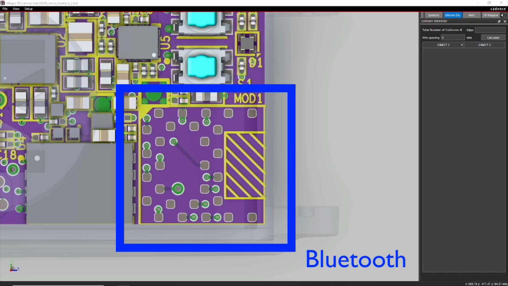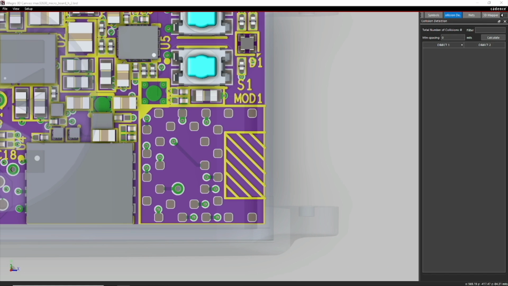According to the Bluetooth module datasheet, ideally we would go in the center right side of the PCB. That's where it would go. But this placement is fine actually.